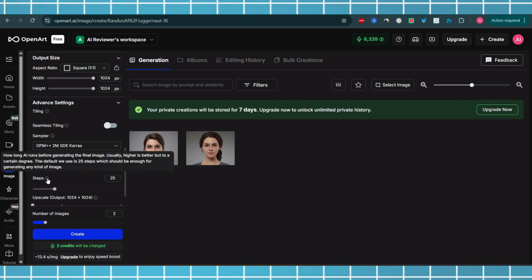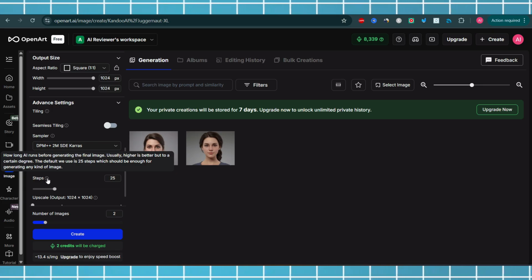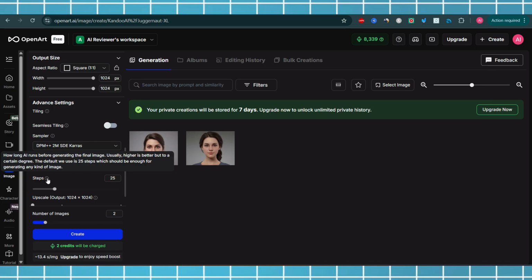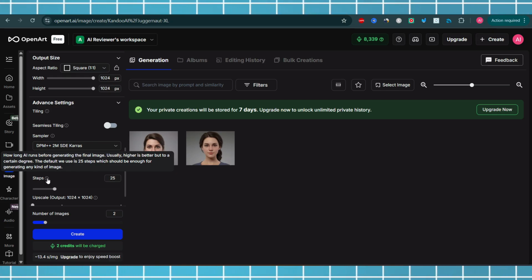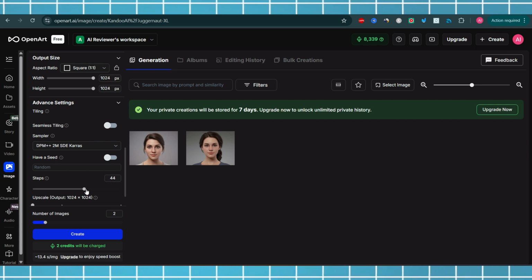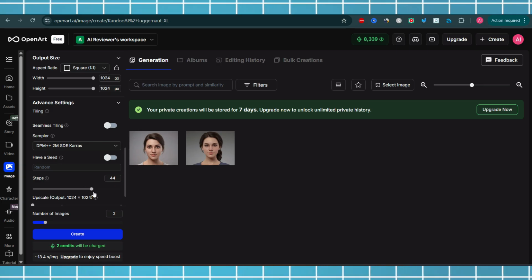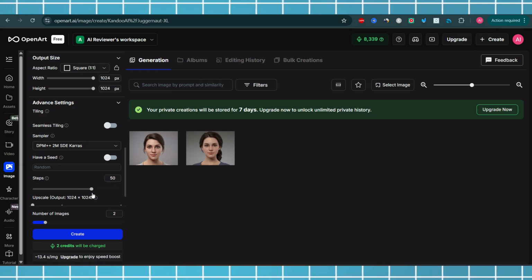So this is how long the AI runs before generating the final image. Usually higher is better, but only to a certain degree. The default we use is 25 steps, which should be enough for generating any kind of image. And I think 25 is still too low. From my experience, something between 45 and 50 is the sweet spot for those steps.